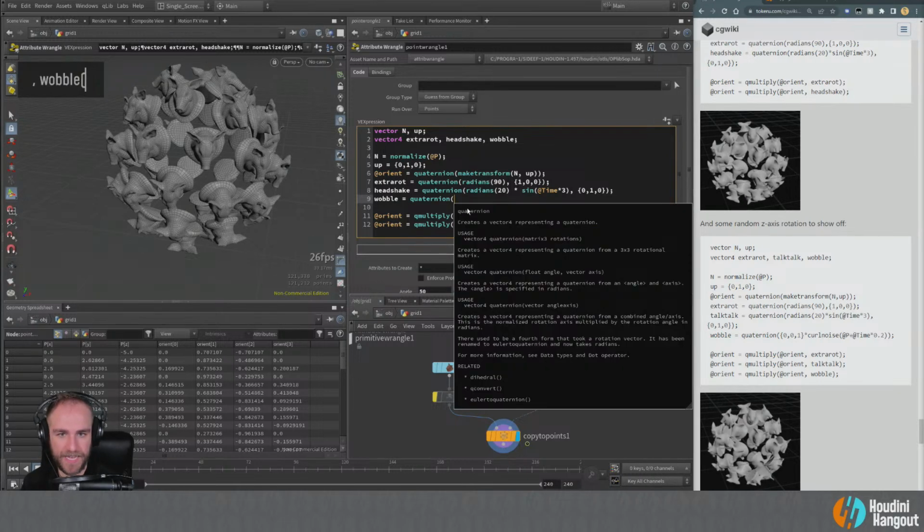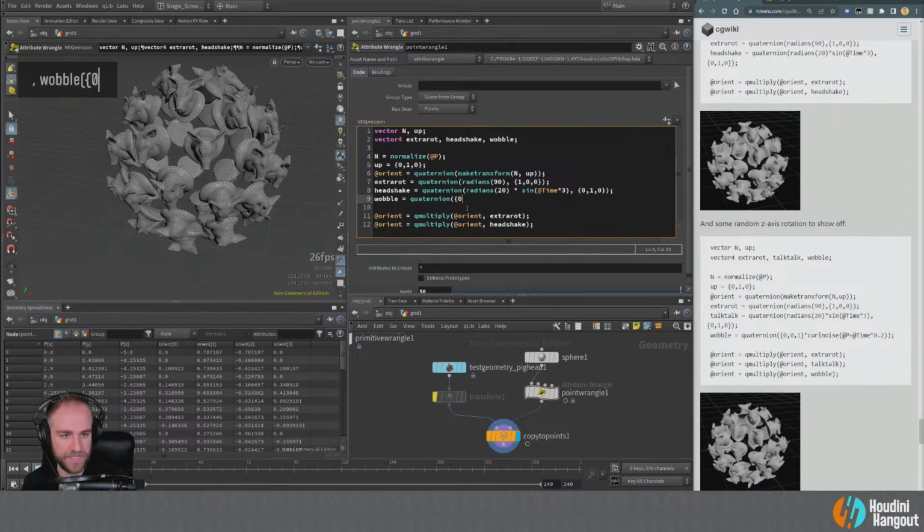And in this case, we are going to use the vector version of quaternion. So we're going to set a vector, which is 0, 0, 1. So this is going to be around the z-axis. I'm going to multiply this by curl noise. And that's going to be the position plus time times 0.2.